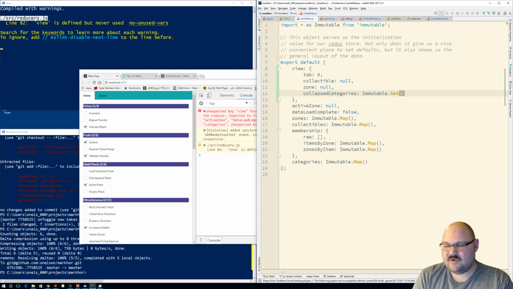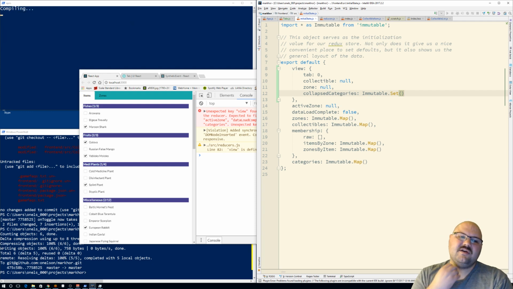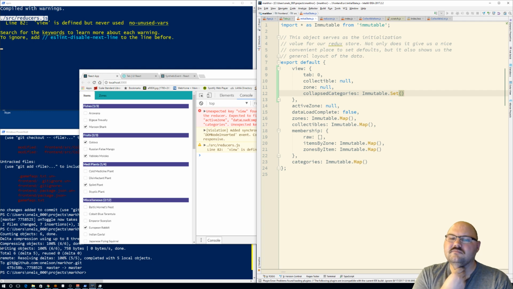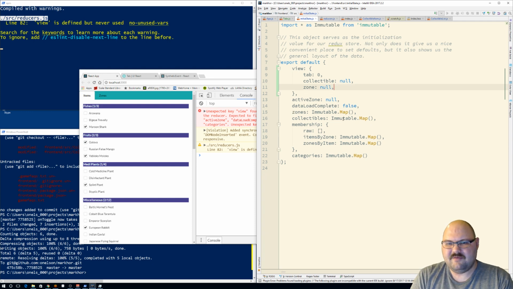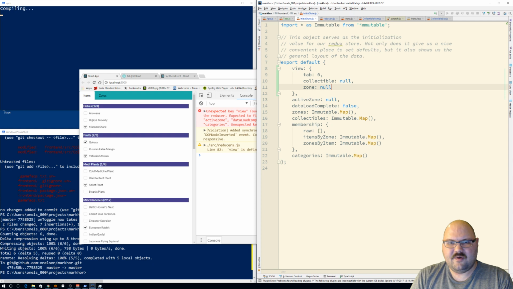Like collapsed categories. If I start it with everything open, I feel like I would want to start it with everything collapsed. I don't know. Maybe, maybe not. Okay. Well, I'll punt on that for right now. We'll see how I do with the rest of the stuff.